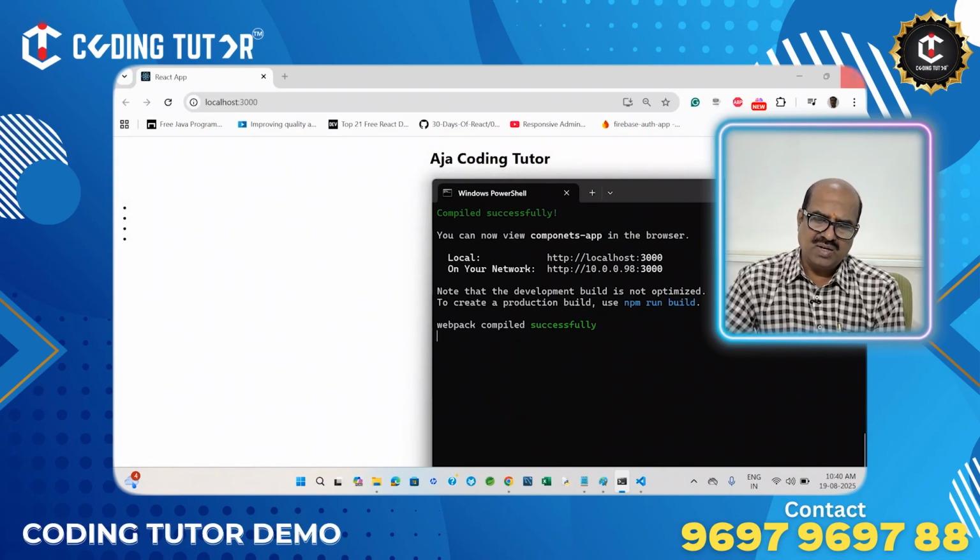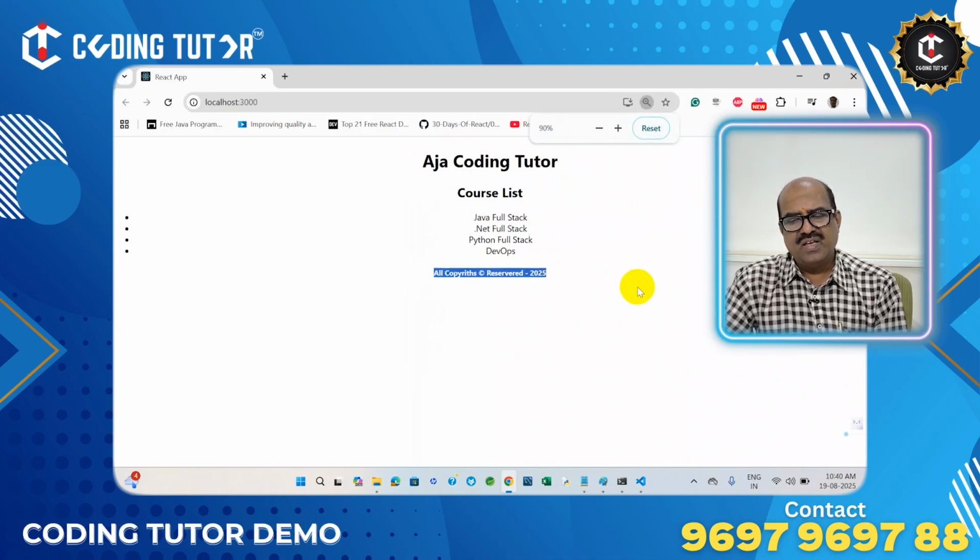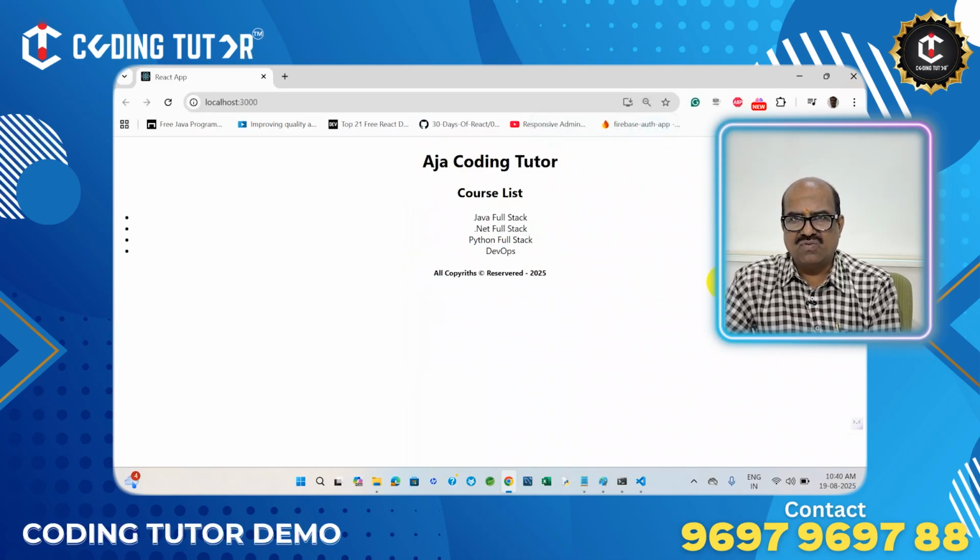See this one here, this is the header, this is the body, this is the footer. So this is the way we are going to use different kinds of components.